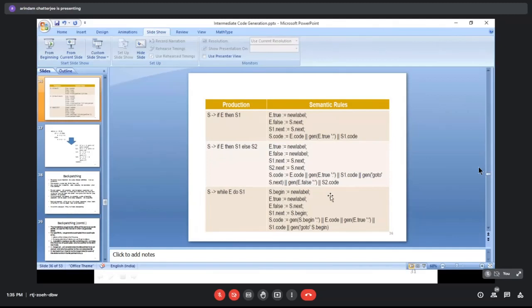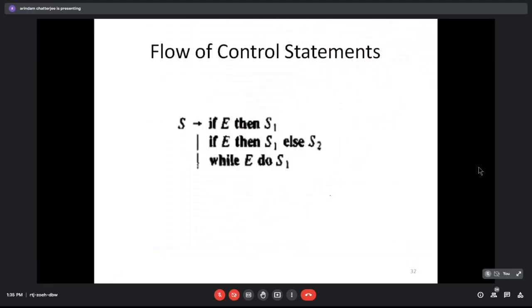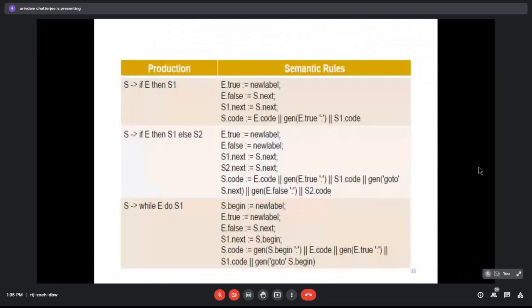As you can see, E.false is set to S.next. S1.next is also set to S.next. And E.true is basically a new label, which will be the starting of S1. As you can see, first E.code would be there, then generate the E.true label, followed by a colon, followed by S1.code right here. So this is basically your false exit. This is the S1 and S relationship.